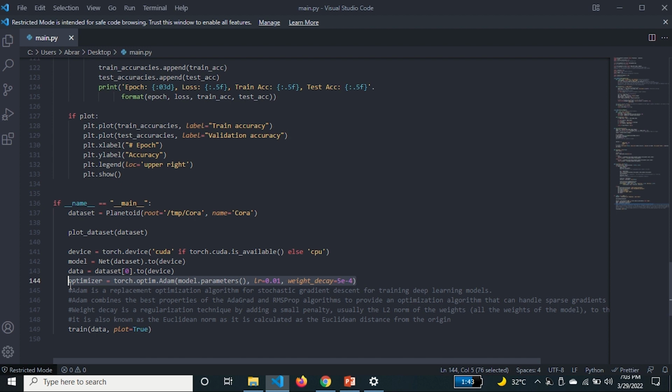Optimizer, torch.optim.Adam. Adam is basically an optimizer. It has the best features of AdaGrad, stochastic gradient descent, and RMSProp. Its learning rate is mostly selected as 0.01. What is learning rate? How fast the system adapts to the changing data is known as learning rate.